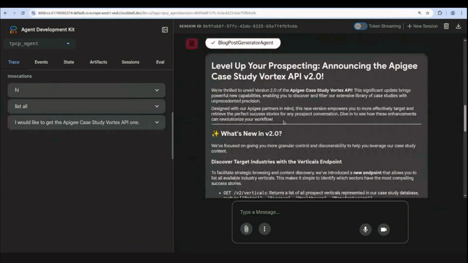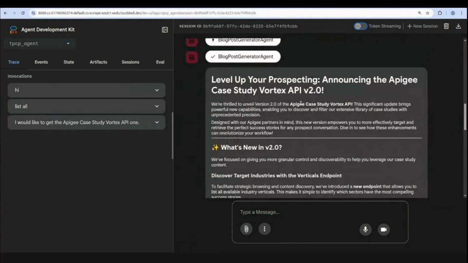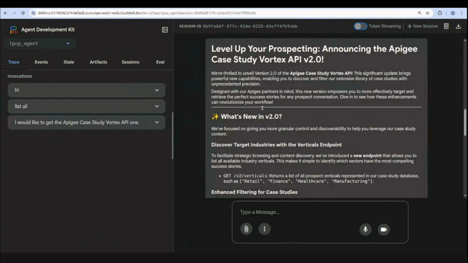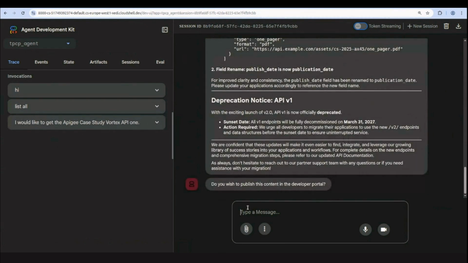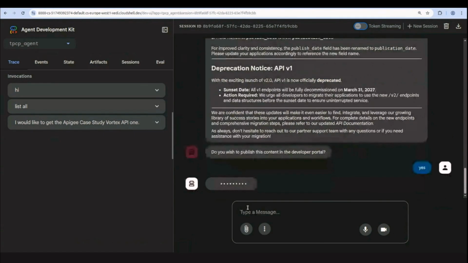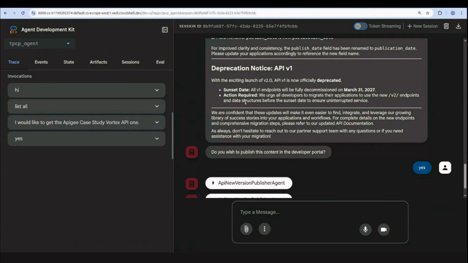Here we go, the data from Jira is now available in a structured format. Let's check what has been extracted. The content is structured with headings, subheadings, and body text. If we approve the generated content, the third agent connected to the developer portal takes action after confirmation.